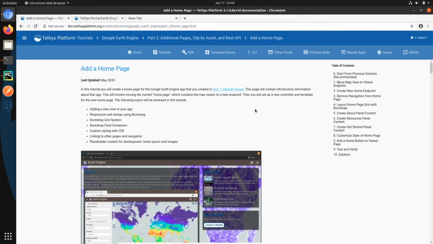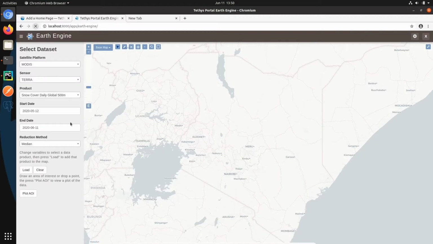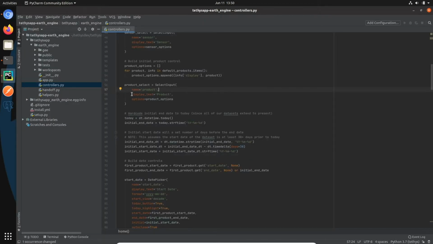Welcome to the solution for the Add a Homepage coding exercise. This exercise is based on the tutorial of the same name in Tethys platform. It's part of the Google Earth Engine Part 2 tutorial. Just so we're on the same page, I do have Tethys running in a terminal. I have it pulled up already here in my web browser, and I have the code pulled up in PyCharm.